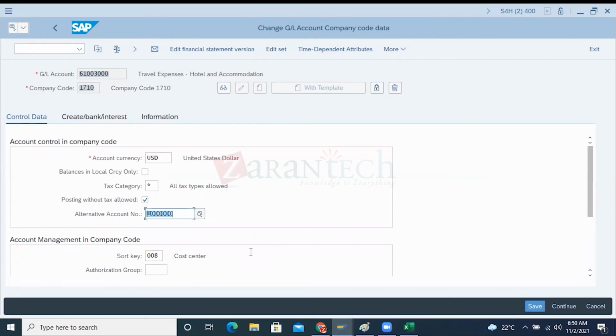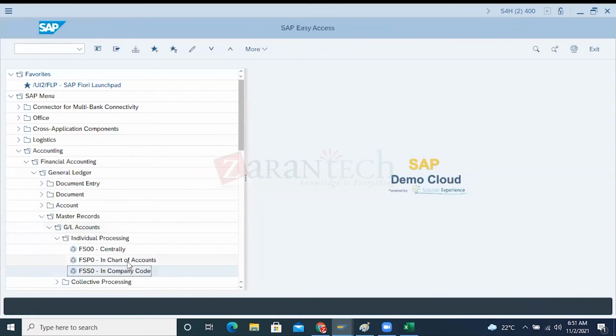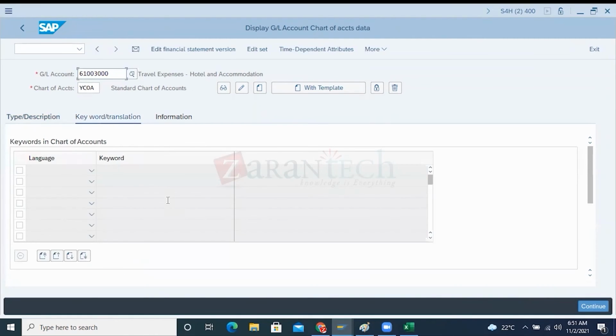Mahesh, so these alternative account numbers will be unique among company codes as well, right? Only company codes, but that is the reason I am not maintaining. See, if I go back to the chart of accounts, you will never find that alternative account number. You can see GL account, account group, short text, and the long text, because you're maintaining it at the operational chart of account. If I go to the keyword and translation, I never find that alternative account number.